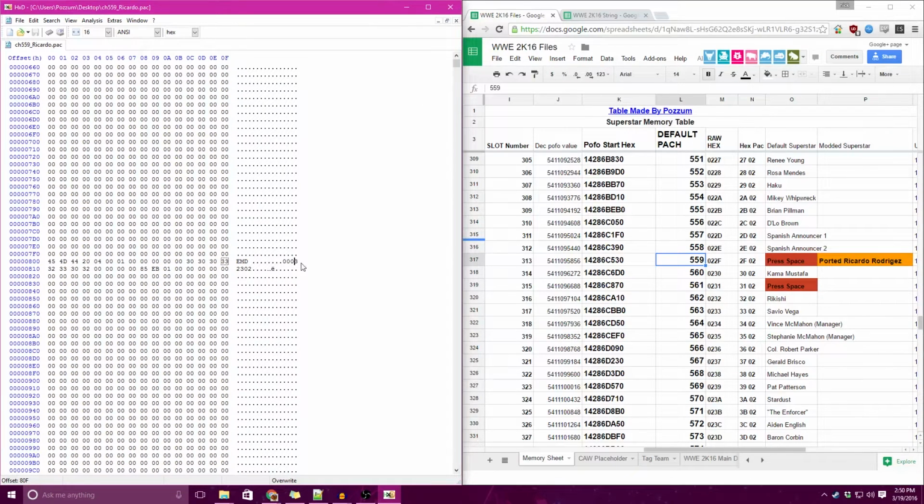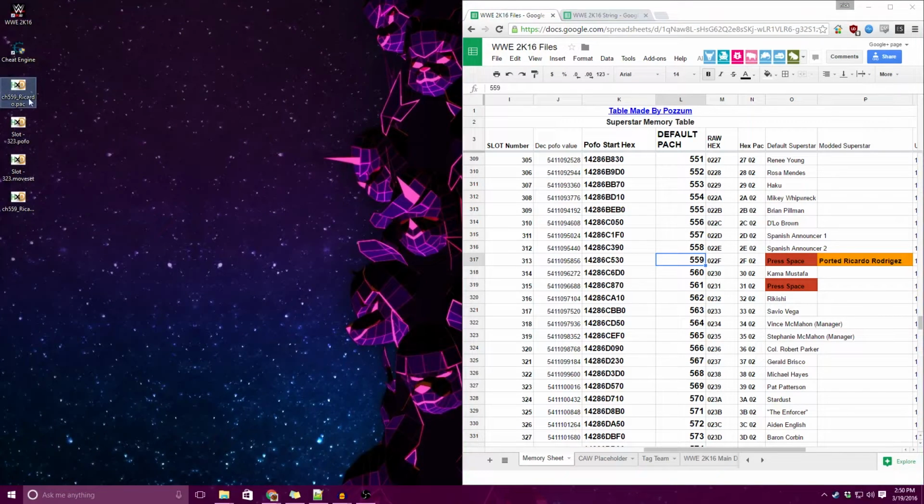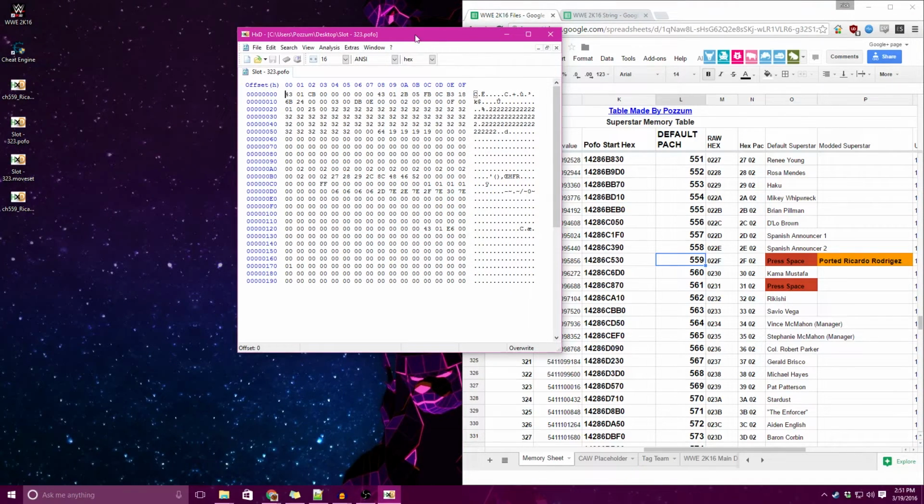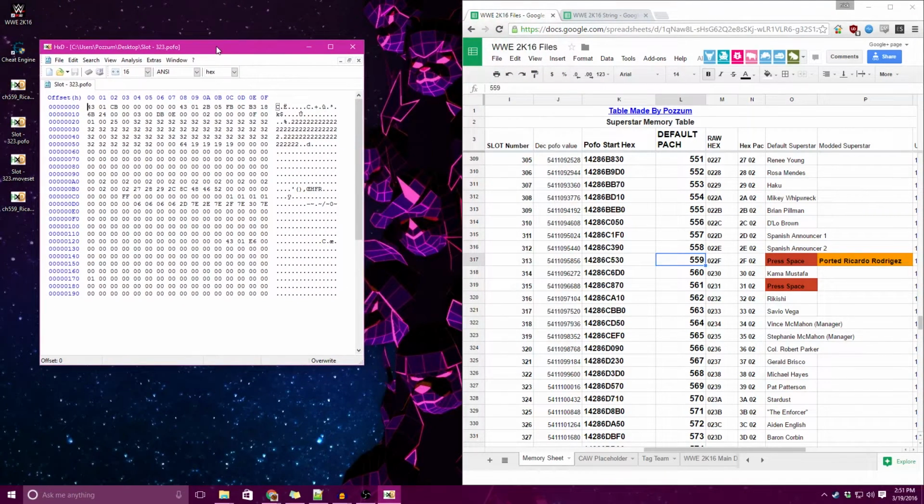So this number currently is 323, that's his old number. We need to change that to 559, so that's going to match the PACH number in this slot. Now we're going to save this, and close it. This pack file should be all set to go. Now we're going to open the Pofo file, and edit this file.